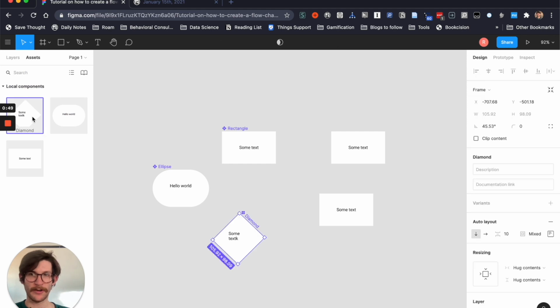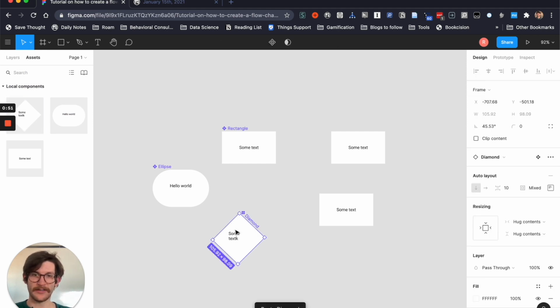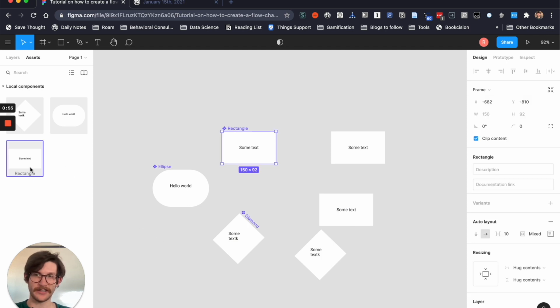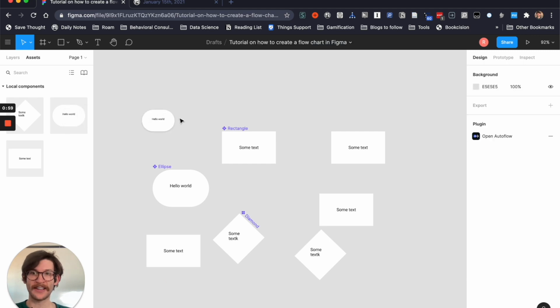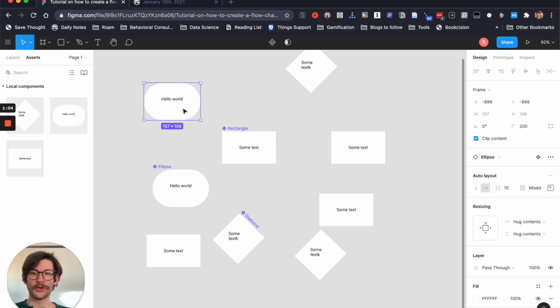So like, oh, I want to use a diamond right now, so I'm just going to copy paste here. Or oh, I want to use a square right now. Oh, you can actually just drag and drop them from there. So really you can create your own toolbar of shapes for yourself.